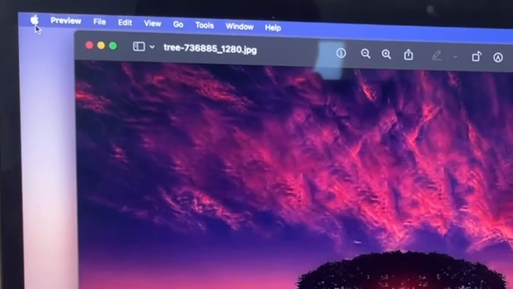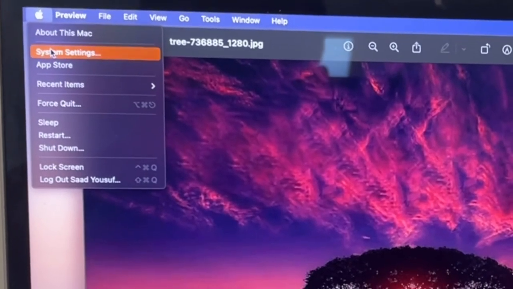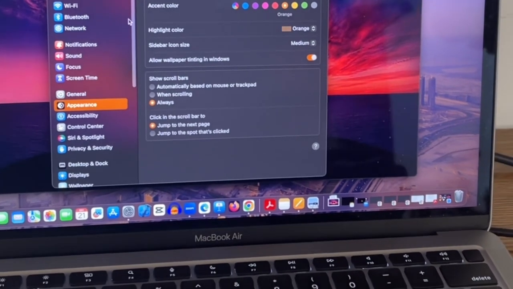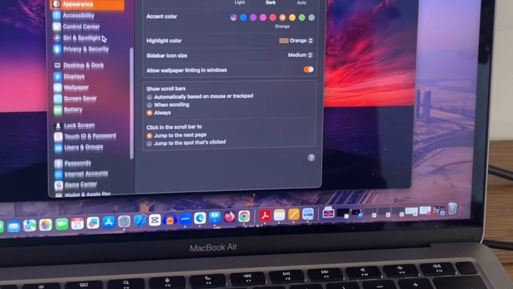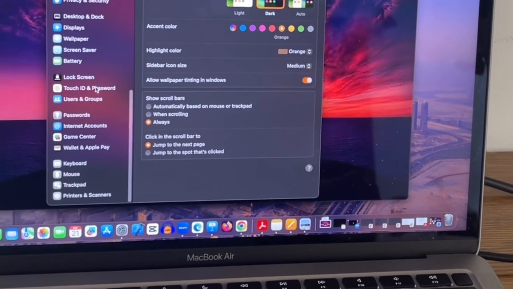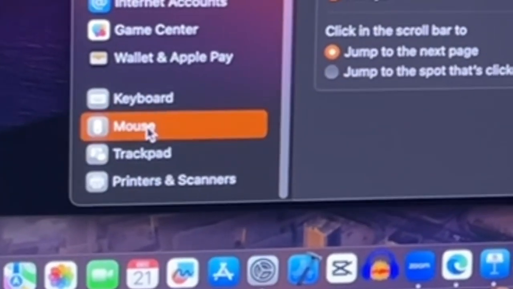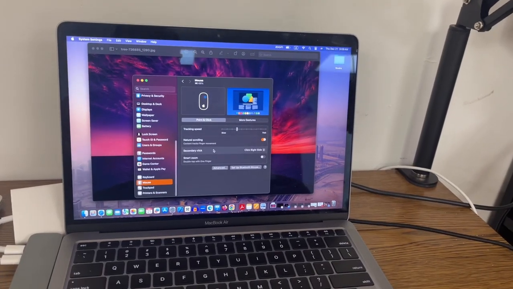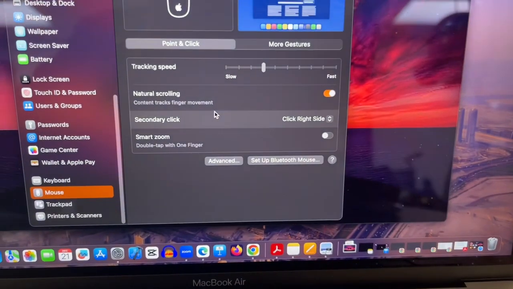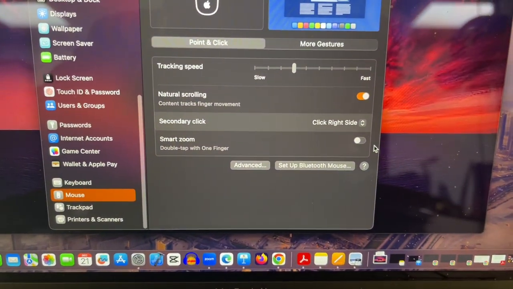First of all, you will go to System Settings. Once you are in System Settings, you will scroll down to Mouse. Once the mouse settings are there, you will click on the Smart Zoom option.